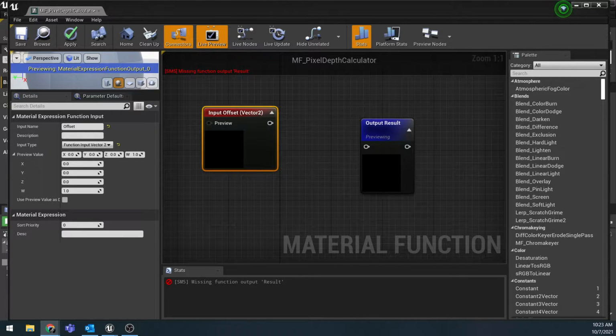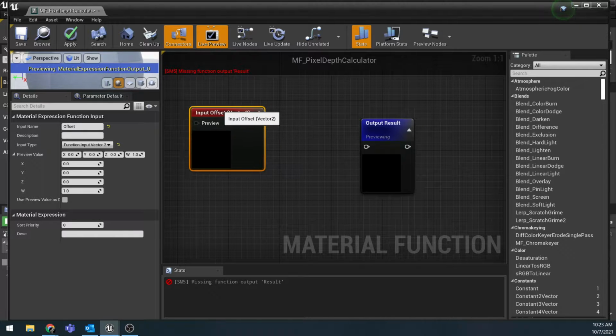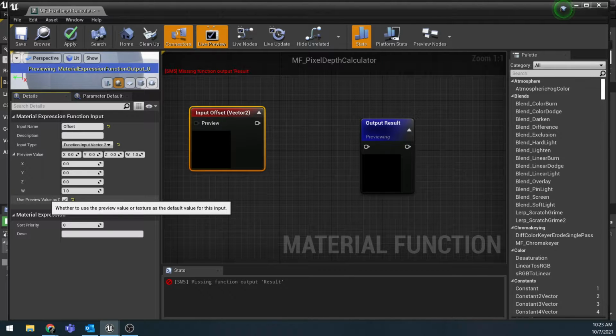So the last thing we do need to change in our input offset here is going to be to check on this use preview value as default. So don't forget to do that. All right, so let's build this out a little bit.